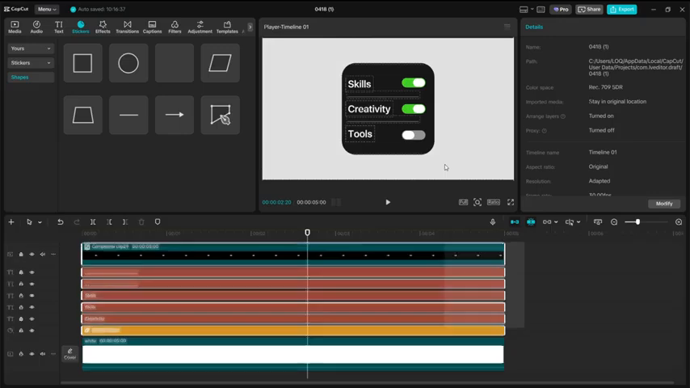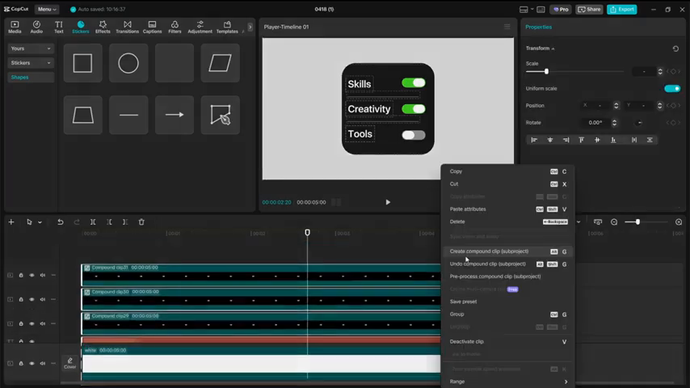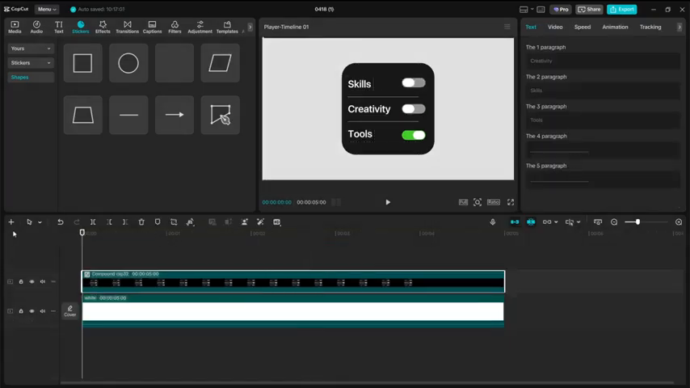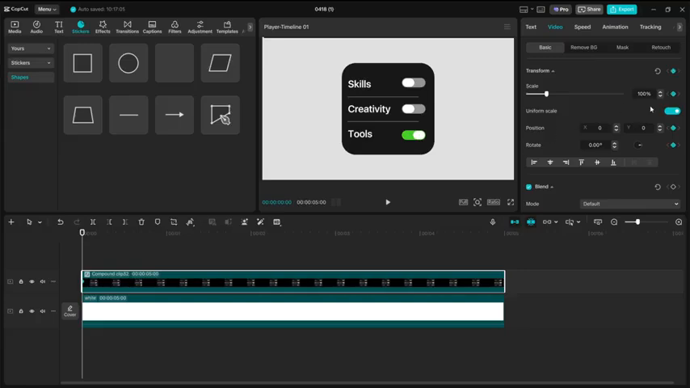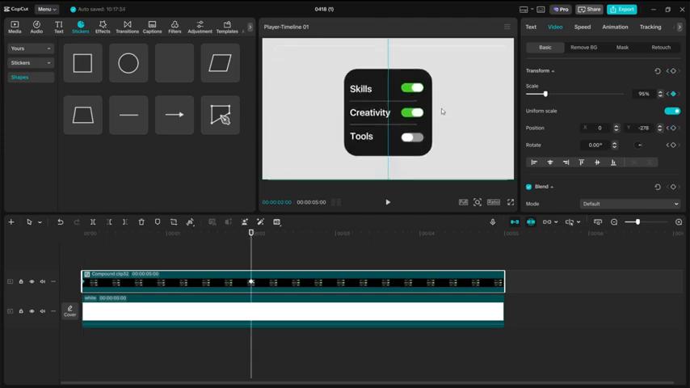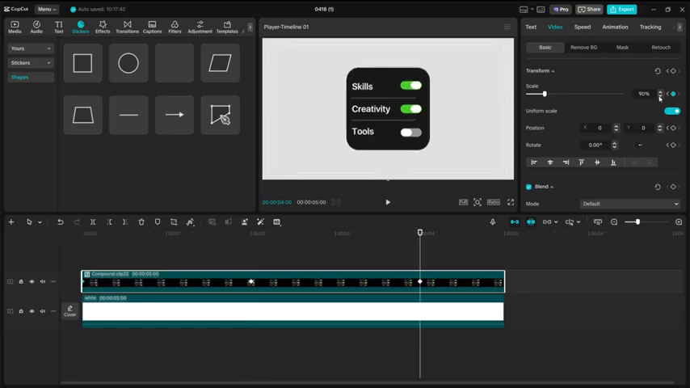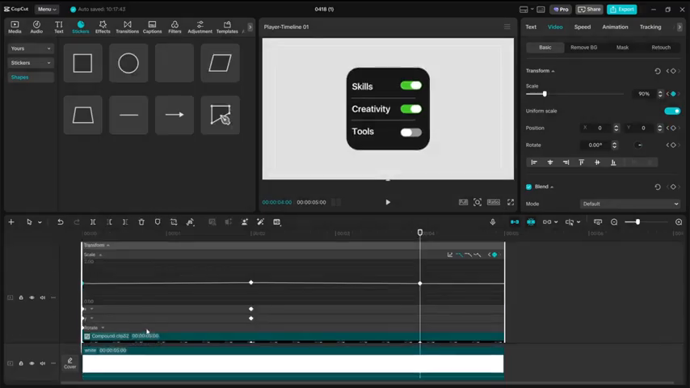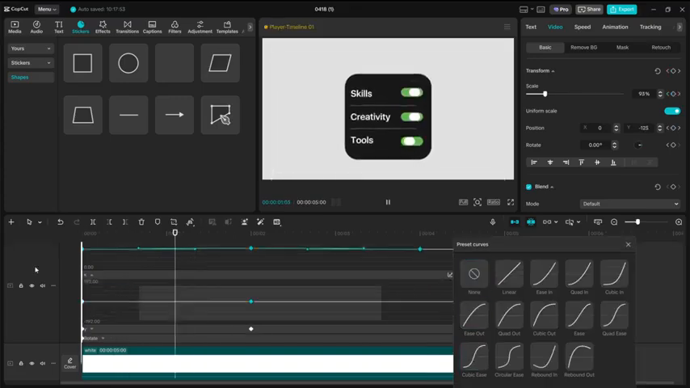Now let's add some overall motion. Select all layers except the background and create a compound clip. Add a transform keyframe at the beginning, set the scale to 90 and move it slightly downward. Then go to around 2 seconds and set the scale to 95, bringing it back to the center. Next, move to the 4 second mark and set the scale back to 90. Finally, open the graph editor and apply quad ease to all graphs.